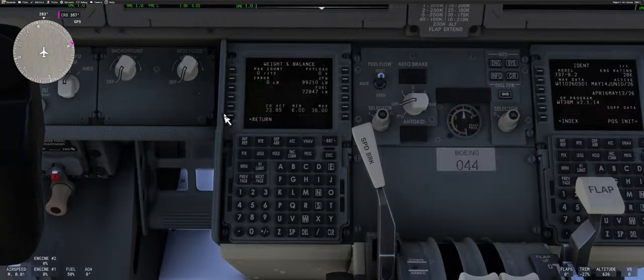Weight and balance. Okay, so let's get this filled out. 141 passengers. Cargo is 77.55. Zero fuel weight is 128.9, 128,990. And the fuel is 17.1, 17,104 to be precise. Okay.